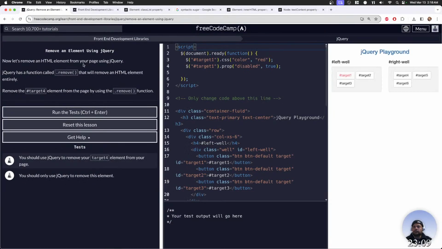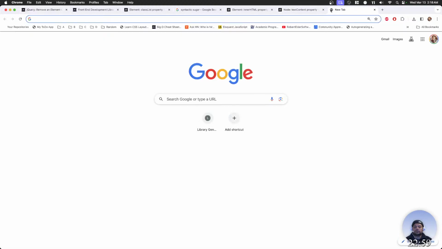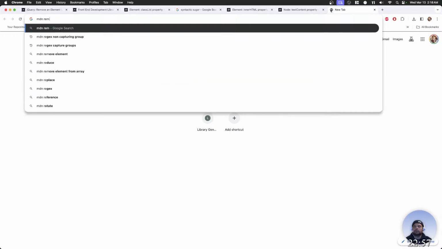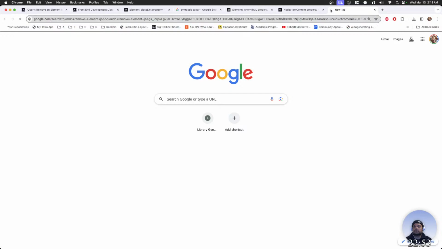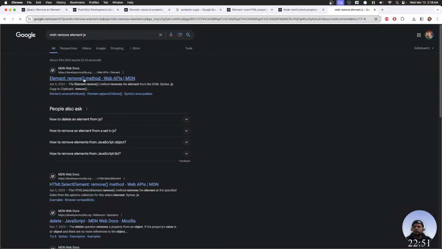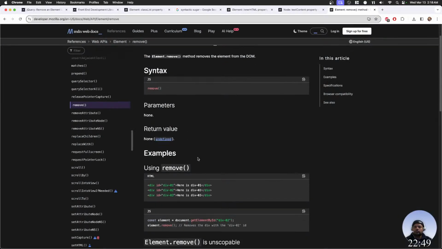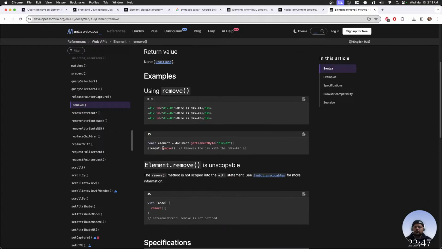Now let's remove an HTML element from our page using jQuery. jQuery has a function called remove that will remove an HTML element entirely. Let me check MDN, the JS remove method. Yep, element.remove.